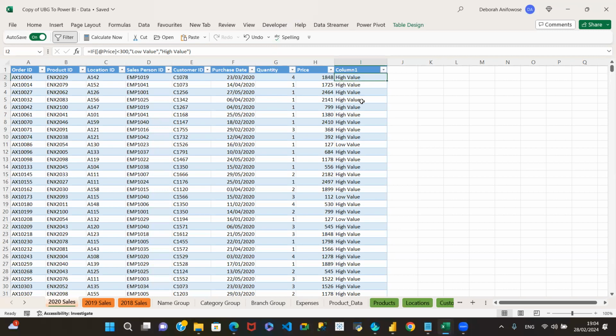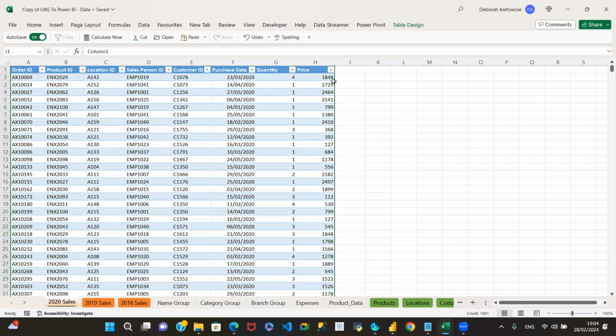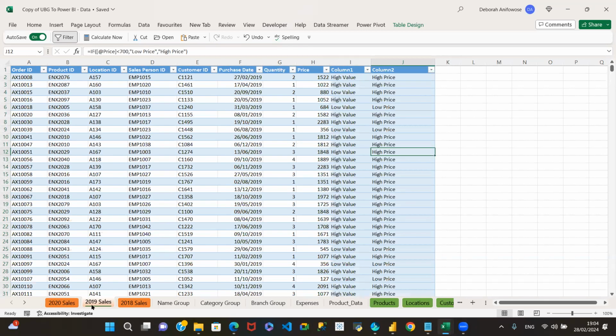And this is just, I believe this would have been a column I added for practice. It's not originally part of this data set. So we're going to ignore this part. It's not relevant to what we are doing today. And then we've got the 2019 sales.